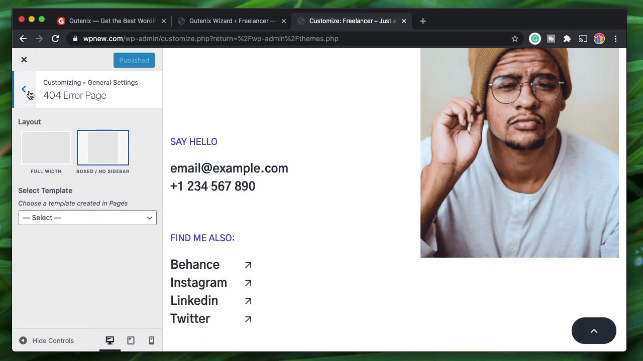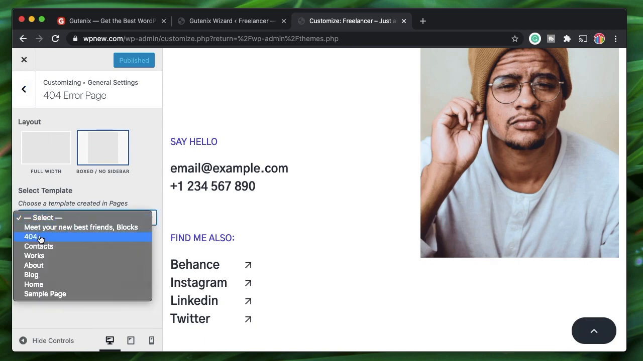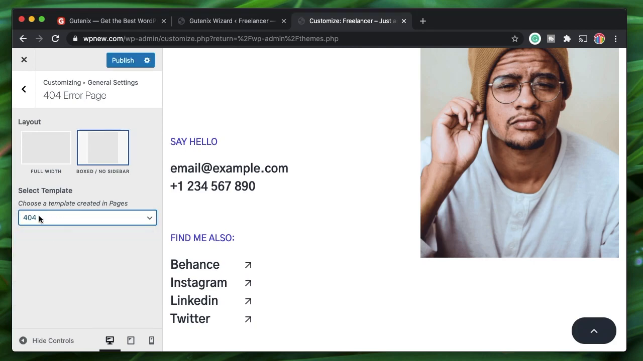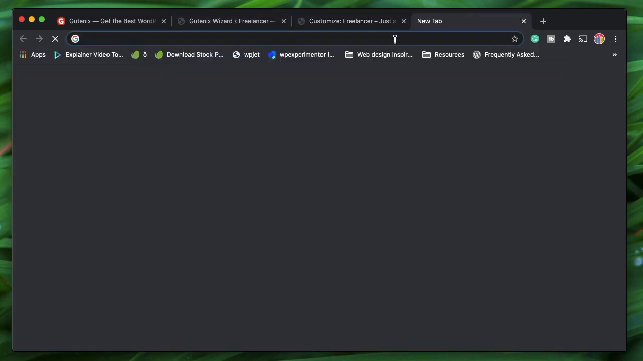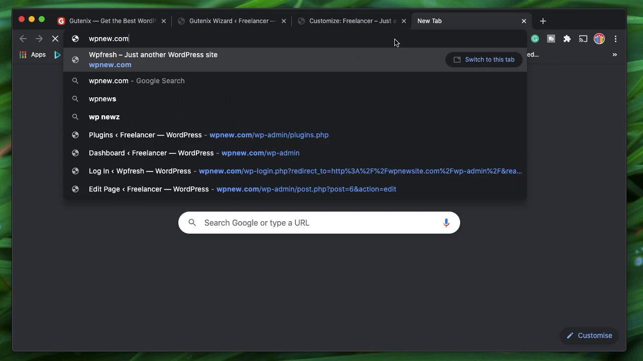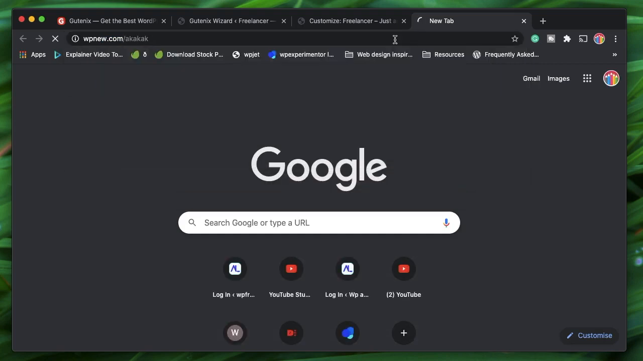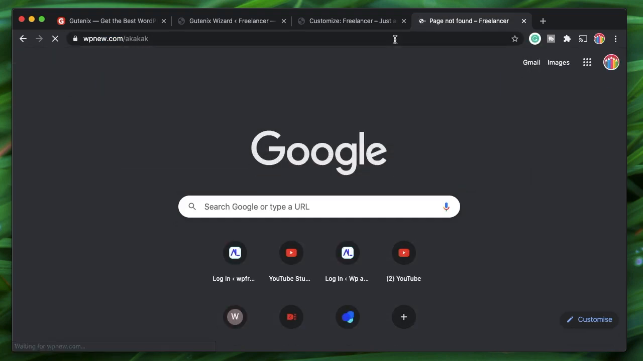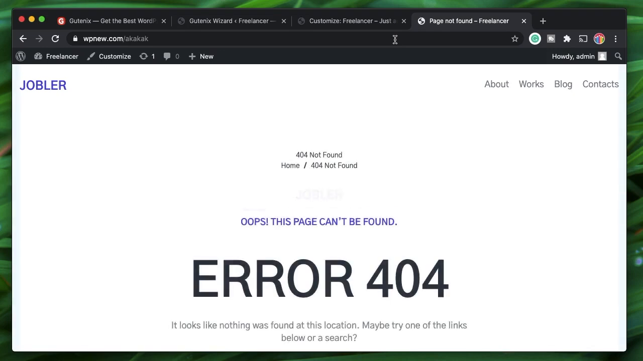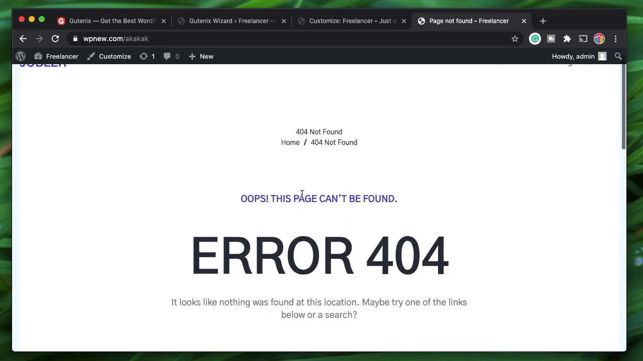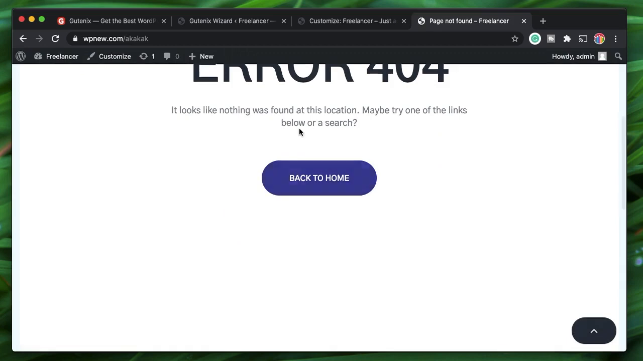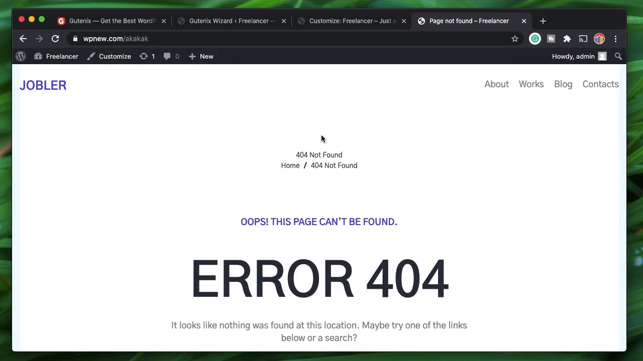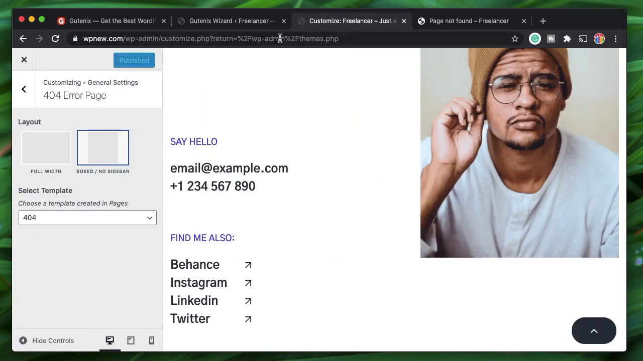Of course, you have to build the page itself using the Gutenberg interface. But since I installed the starter site, it already has a 404 template. I'll publish that. Now, if I open any site or any page on the site that doesn't exist, you'll see the 404 page just like that. And this is all built with Gutenberg. Isn't it cool? This 404 page, custom 404 page, is built with Gutenberg.